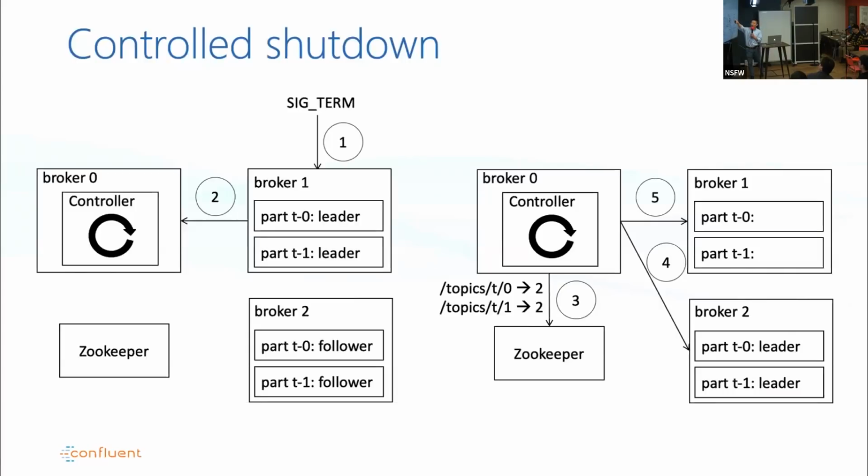At that point, it can also acknowledge broker 1, who is the one who initiated the controlled shutdown request. Now the controlled shutdown can complete, and broker 1 can shut down. Since we have moved the leader away from broker 1, there's no traffic to broker 1. So shutting down the broker is fine because it's not impacting the client. That's the overall controlled shutdown logic.